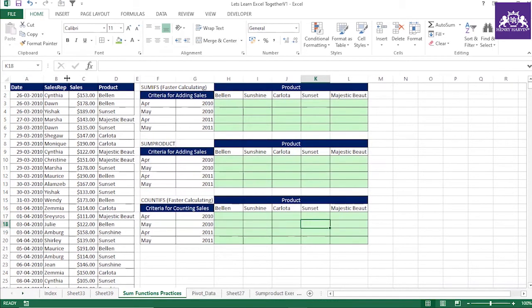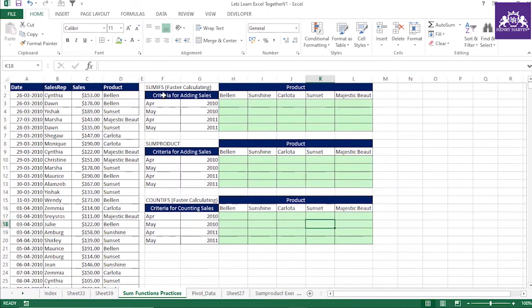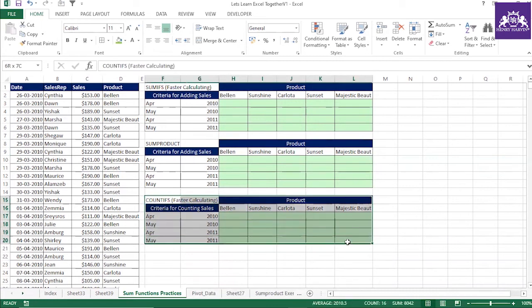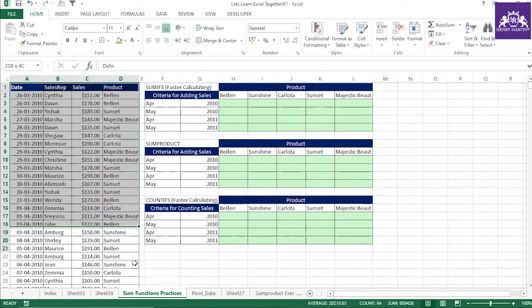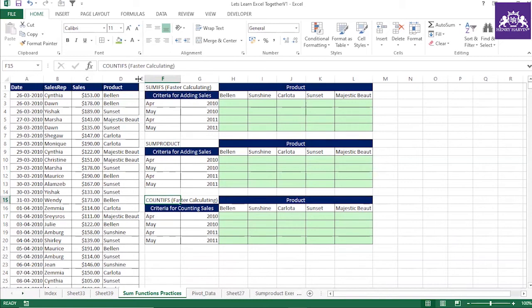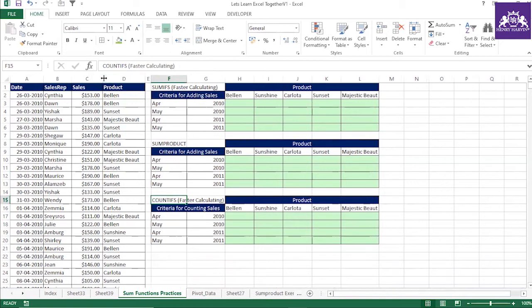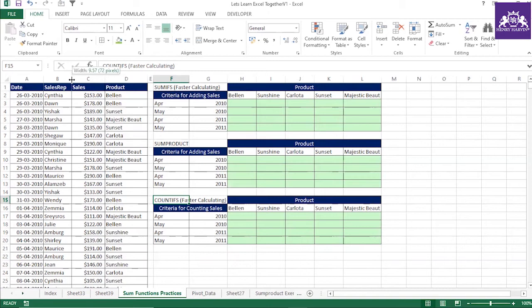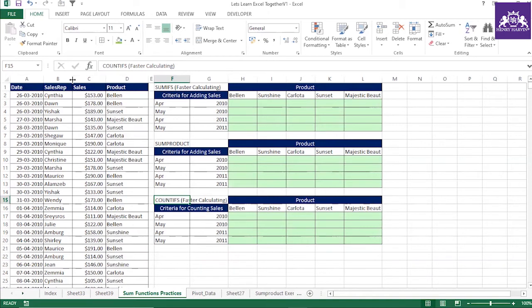So now understand the data first. They are telling the criteria for adding sales: April, May, and so on. And these are the product lists, which are located in the second row in this table, where the data is located in the ninth row, and over there in the 16th row. So this is a very beautiful data set, which can help you better understand these three functions. After this session, you will be able to use these functions anywhere you feel, make connections, and tell stories about data. So this is all about that.